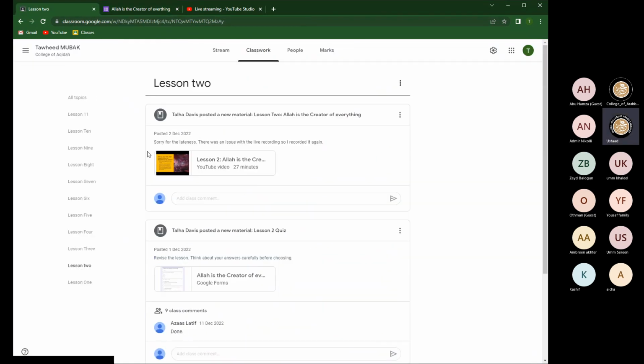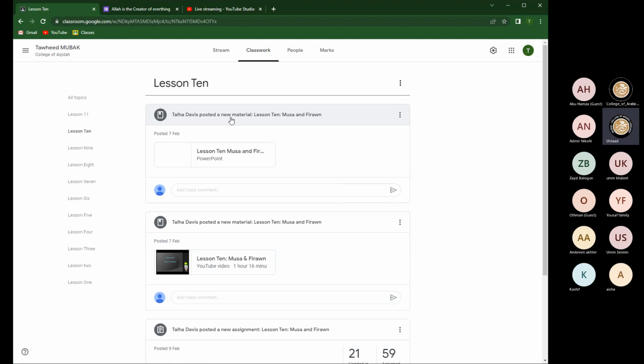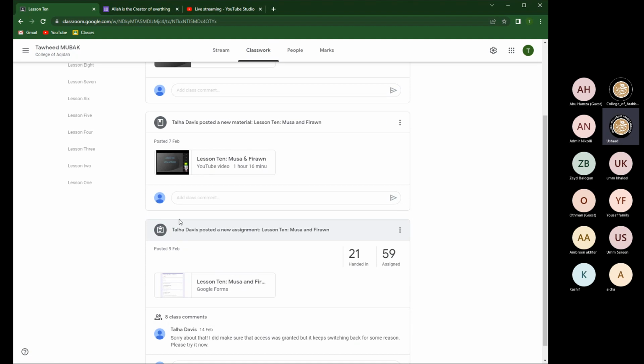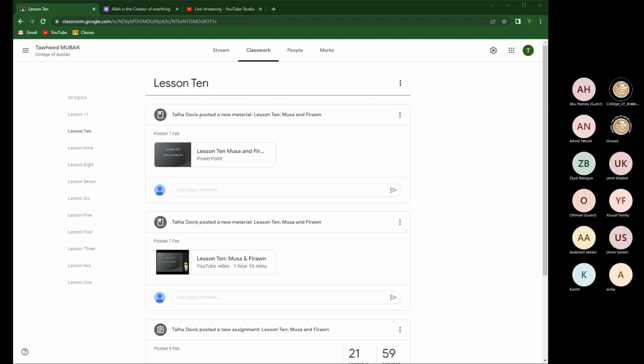So this is how the format for the Arabic will look. All the lessons every week. If you miss a lesson, you just come to the class, click on which lesson you missed, and then you will have the worksheet, the YouTube video, and the homework or the quiz for you to do.